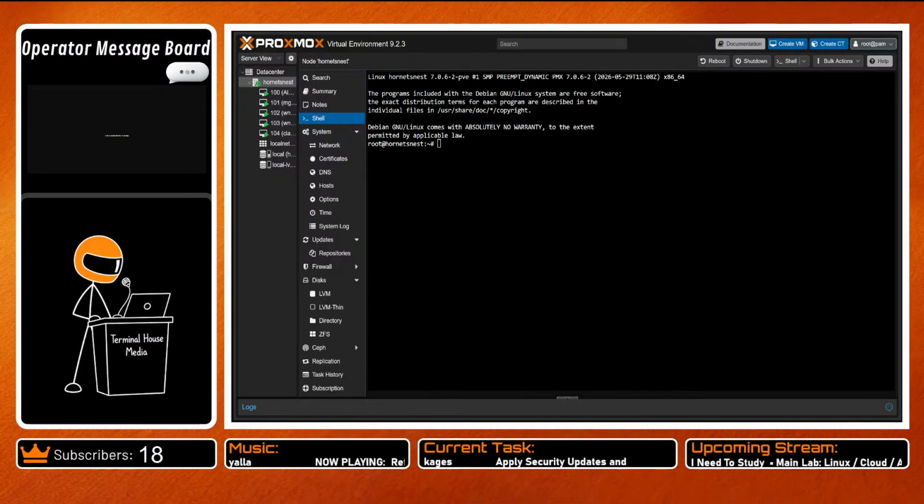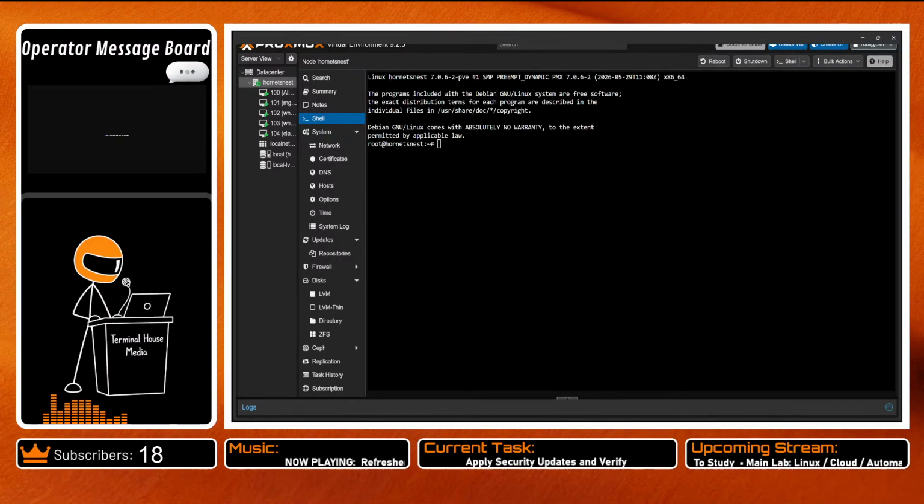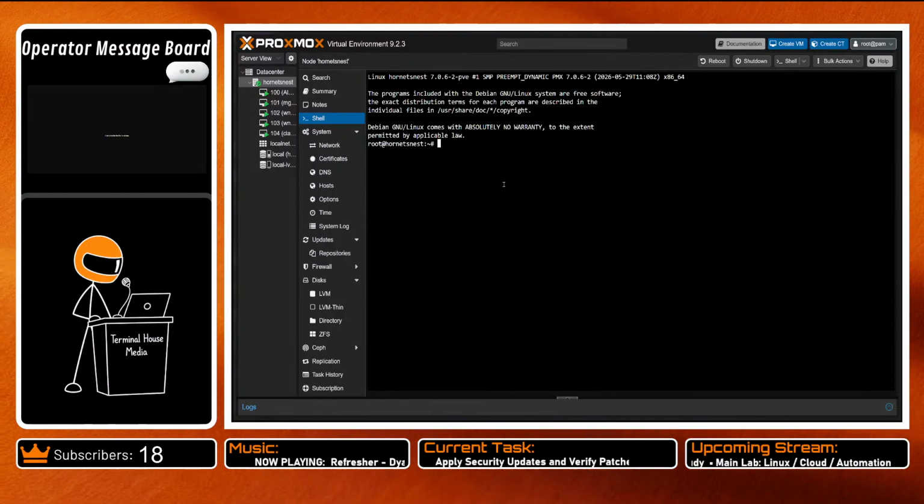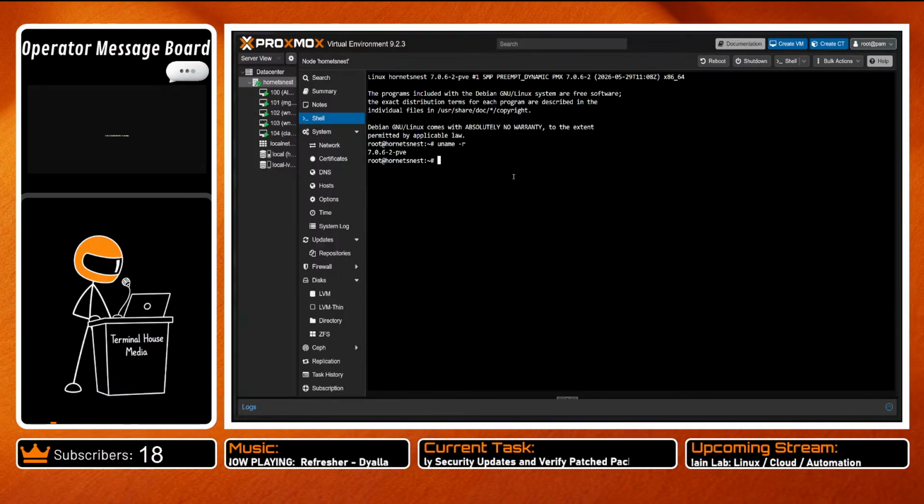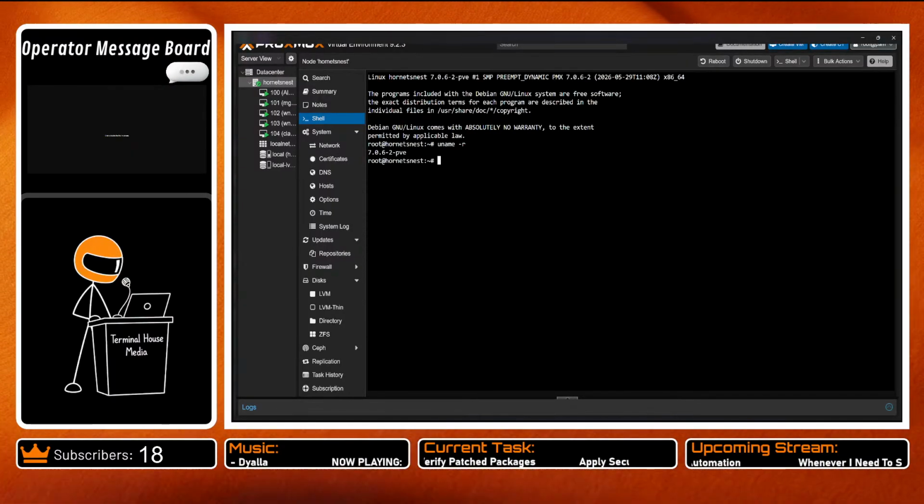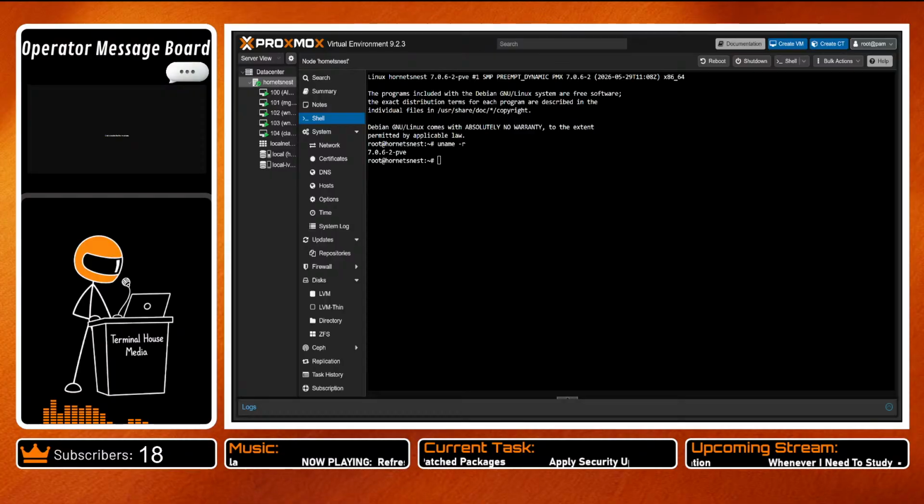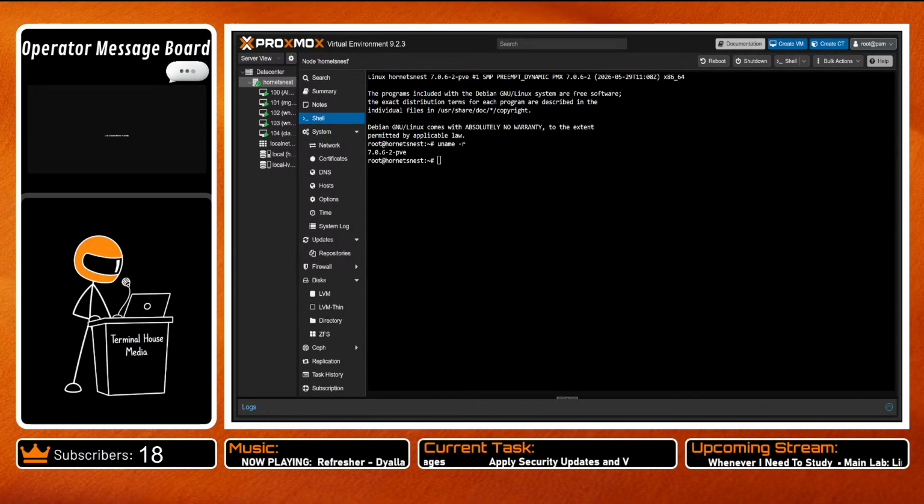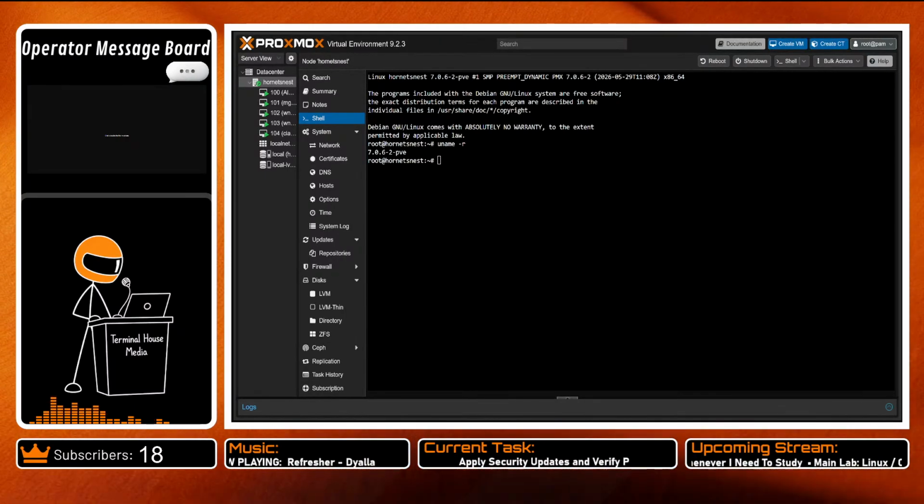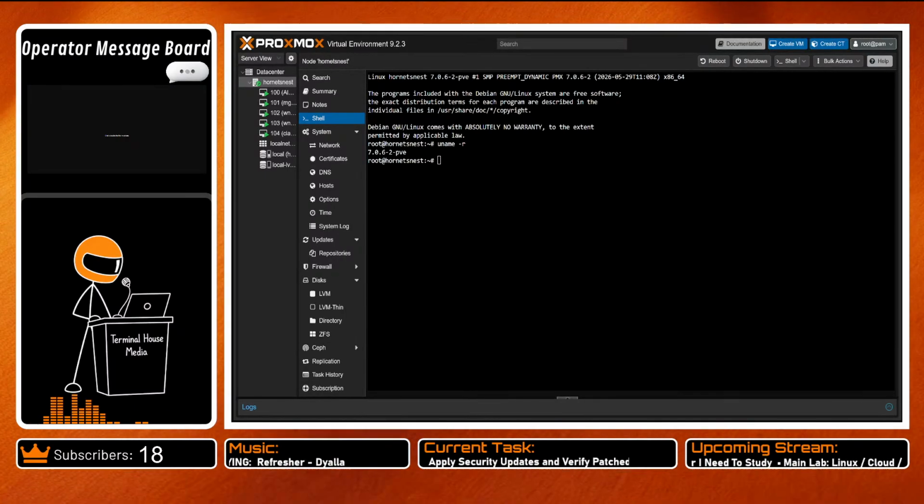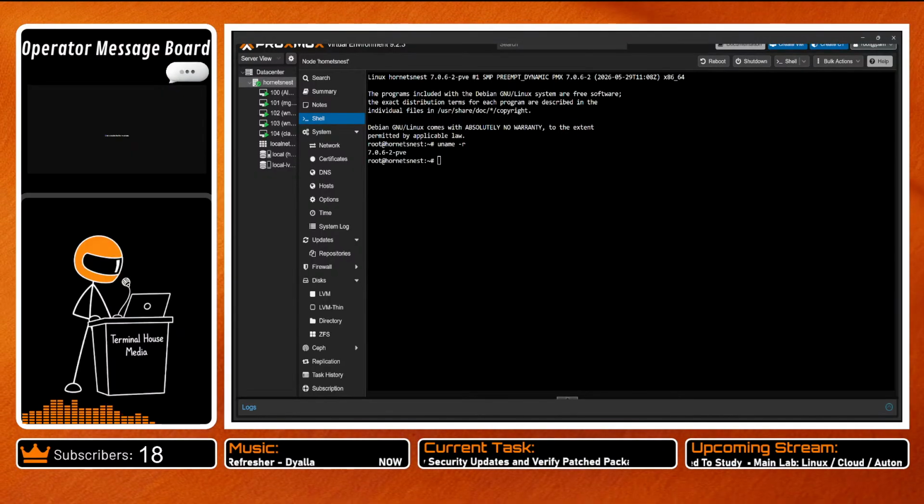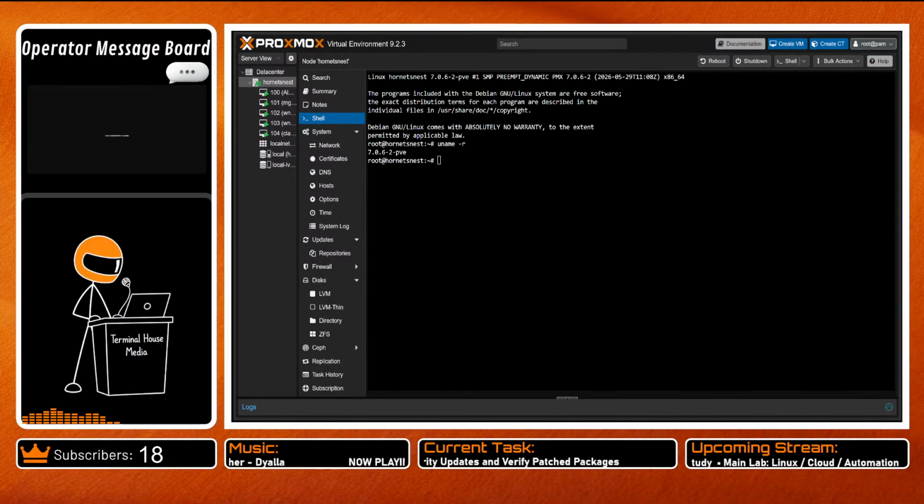from my shell, I'm able to view the current kernel. So I can do uname -r, and it's going to show me that the kernel version that I am on is 7.0.6-2. And I'm going to be applying some patches to this server. So let's first review what the patches are and what needs to be applied.